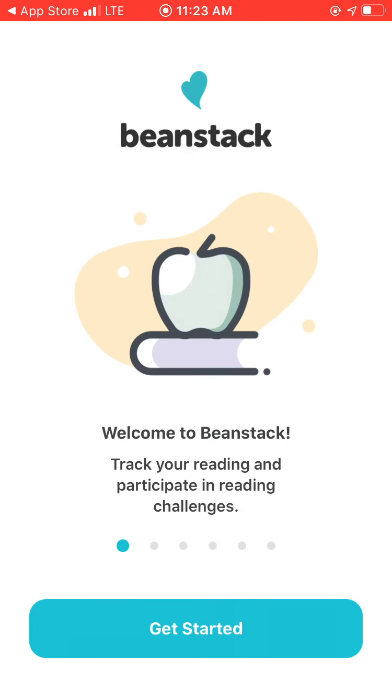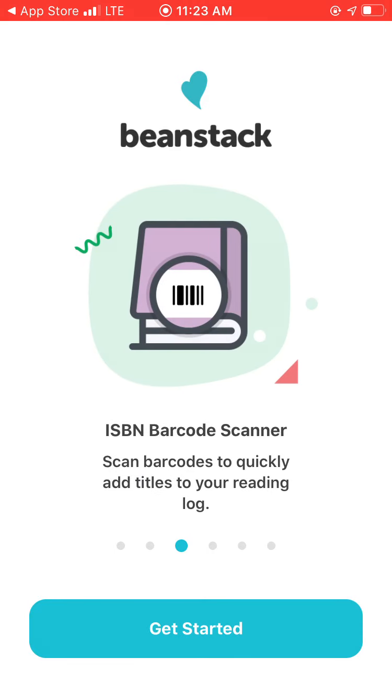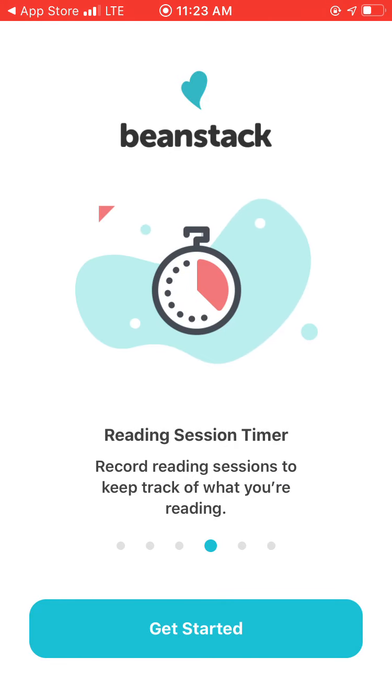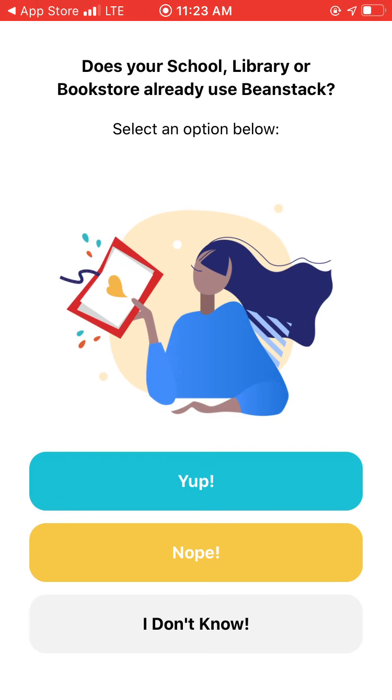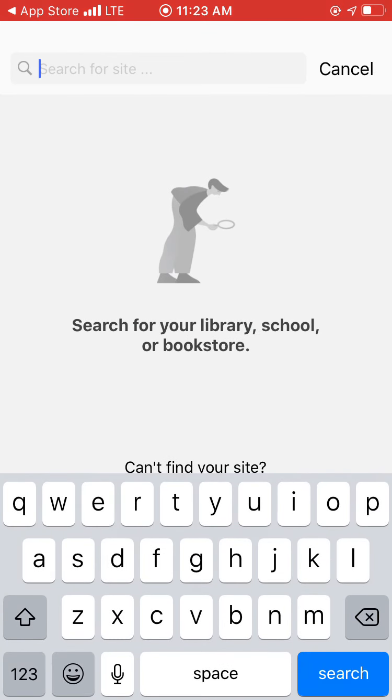The first time you download it, you'll get this lovely little welcome screen that will tell you all about the cool features of Beanstack. But let's go ahead and get started and get signed up. Your library does use Beanstack, so you can go ahead and click that blue yup button. They do this a lot where they'll put yup instead of yes, and I love it so much. It's so cute.